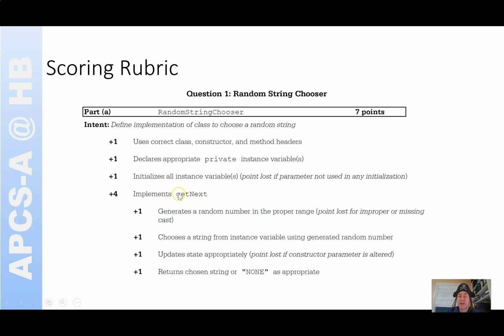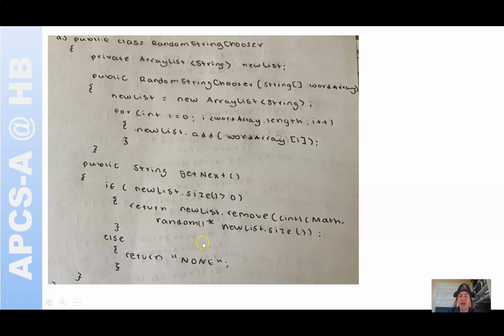And then the 4 points for how getNext works. Did you get a random number in the proper range, including a correct cast to an integer? Did you choose a string from the instance variable using that random number? Did you update the state appropriately? So depending on your implementation, there were different ways to do that. And then did you return the chosen string or none?